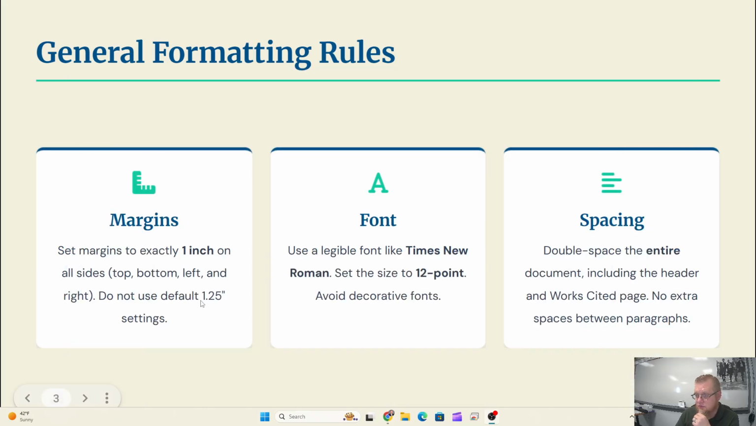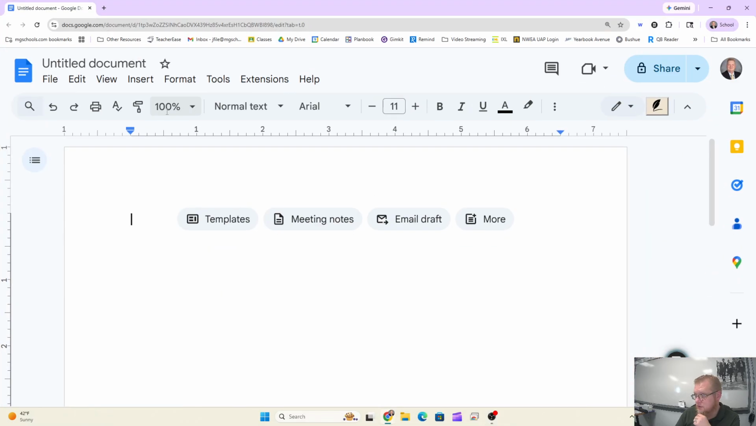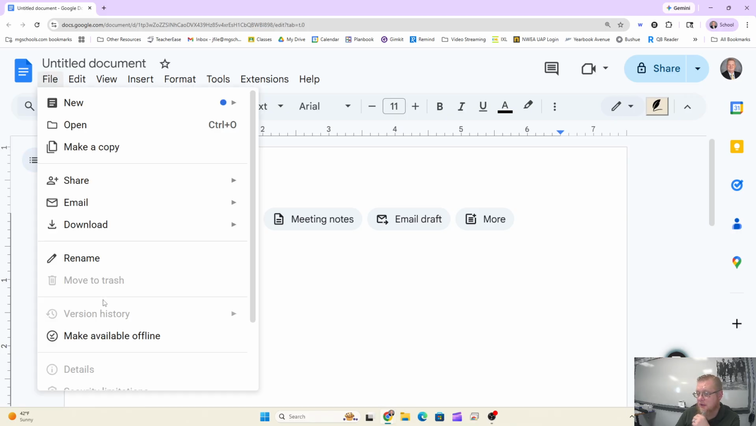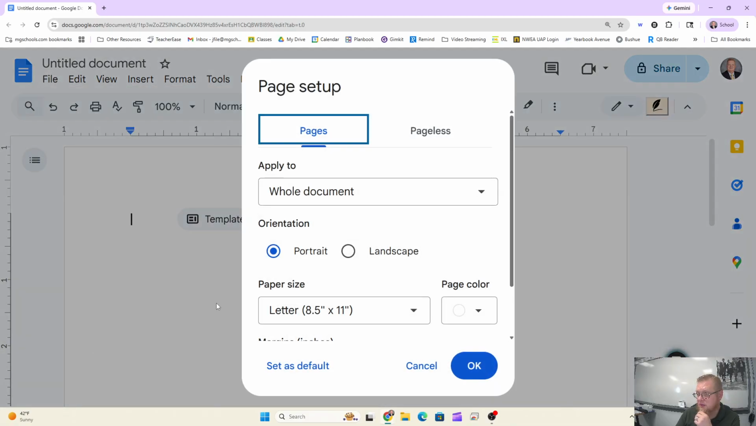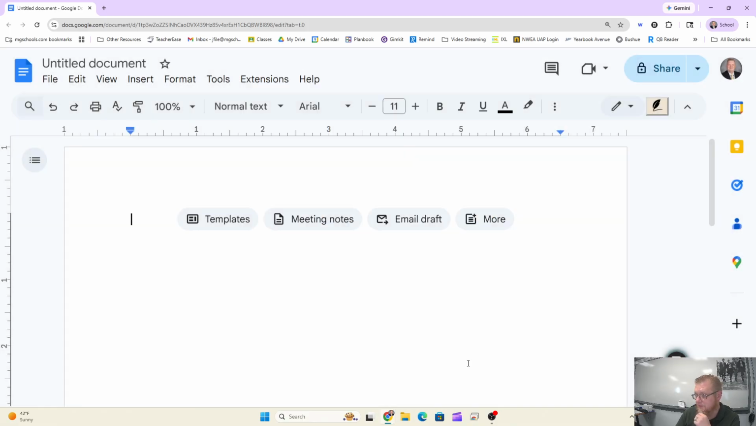Do not use 1.25. That's the default in Word. Most of you won't be using Word though. You'll be using Google Docs, and they already have that set at 1 inch on your margins. Let me see. I'll just show you the margins here. If you go to File and then down to Page Setup, you can see, or scroll down, this shows you what your margins are. By default, they are already set up at 1 inch. You don't have to change anything.